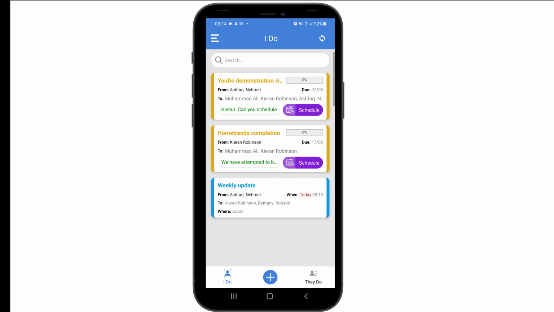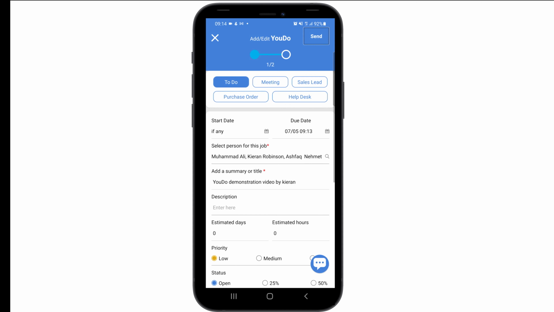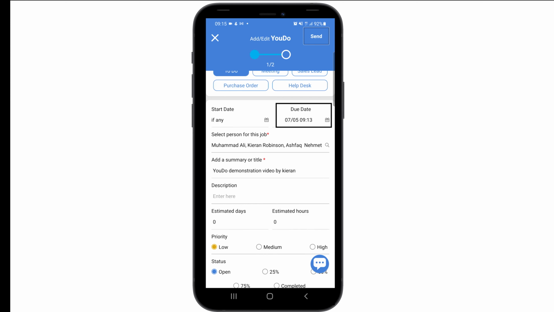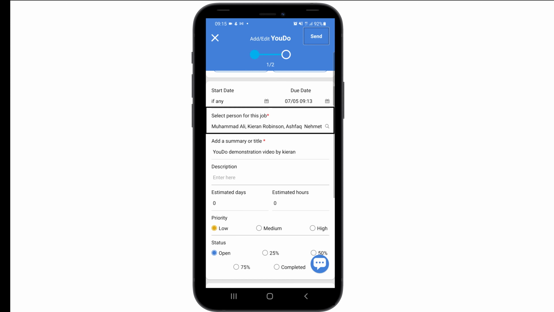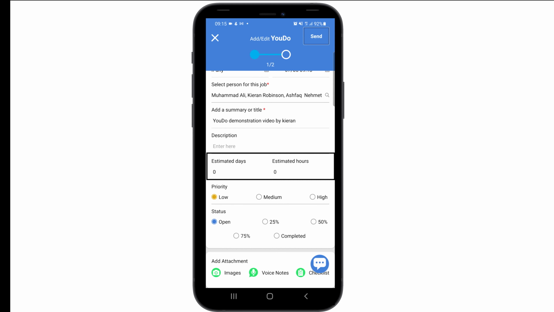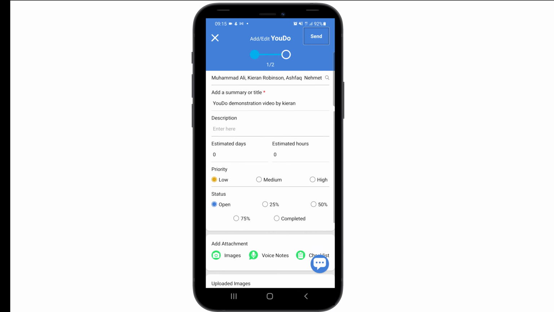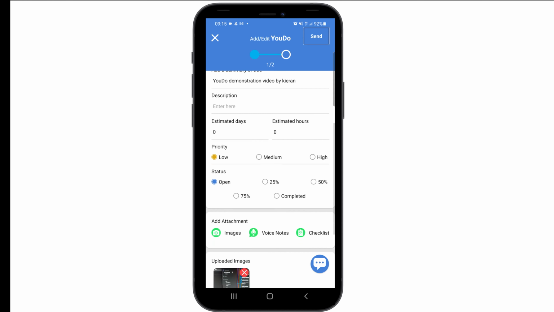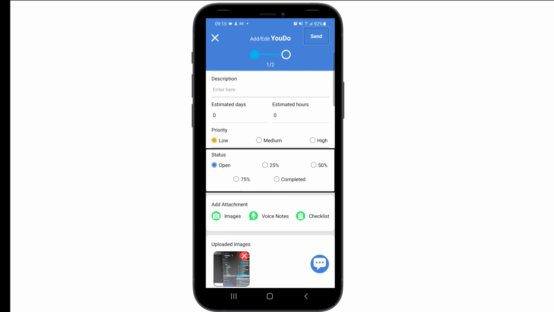So this is the current, what we call YouDo. So when it's due by, who the person is for the job, a short summary or title, description if you do want to put one in there, and then sort of estimated days and hours of how long it would take. And as I mentioned previously, I did have the option to put in sort of the status, so is it open, is it 25%, 50%, 75%, or have I actually completed?